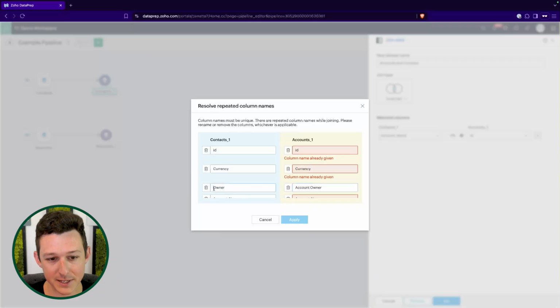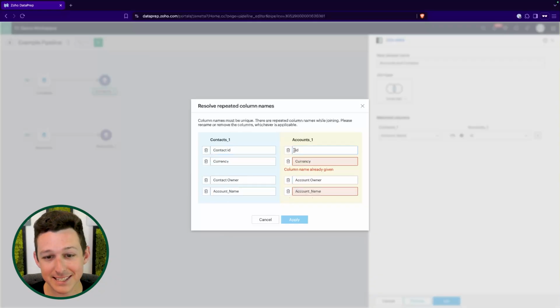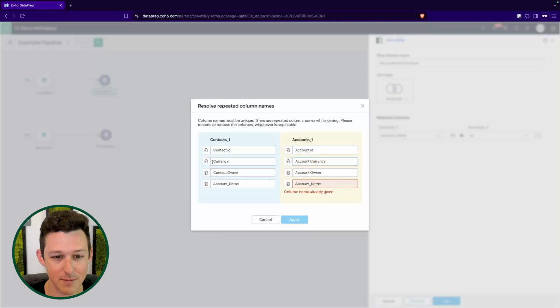Now, this is really common with things like owner, right? Where maybe I want to rename this account owner and this contact owner. Same here for like IDs. I like to go in and make sure that these are all unique. Something like currency, same thing.